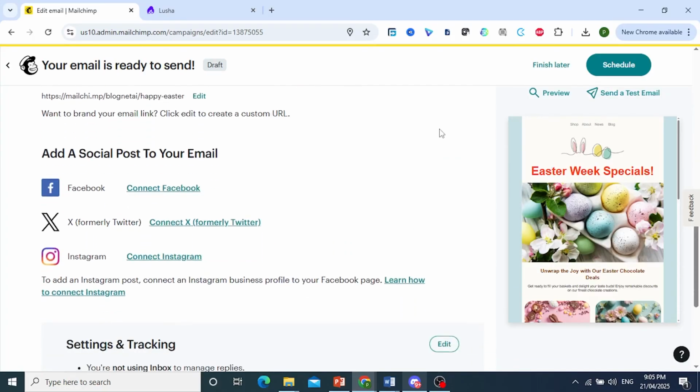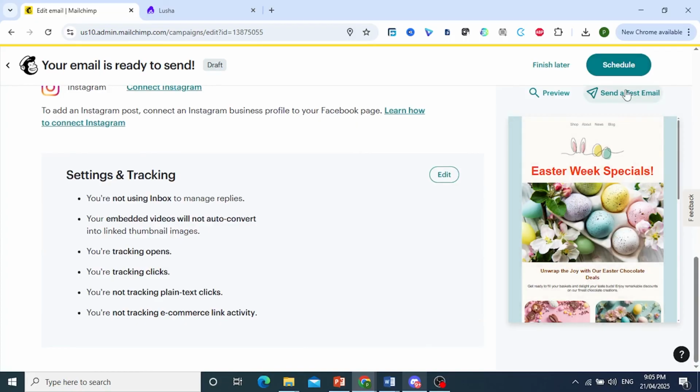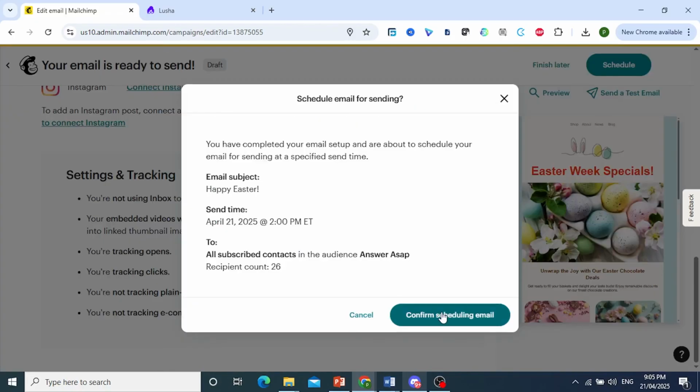You can go ahead and schedule it right here. Okay, or if you want, you can send a test email. So just come here, click on schedule, and let's confirm scheduling this email, and they will be sent this email, okay, at that specific time. And it's really that easy.